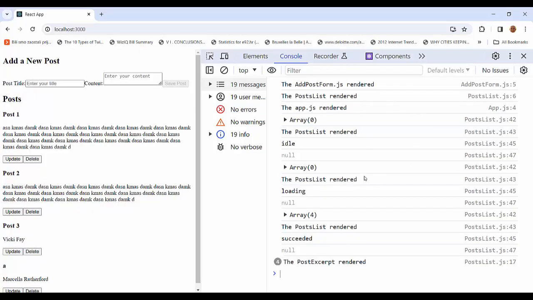Let's see that. Here it is, idle. Error null, and array null. It is the initial state.